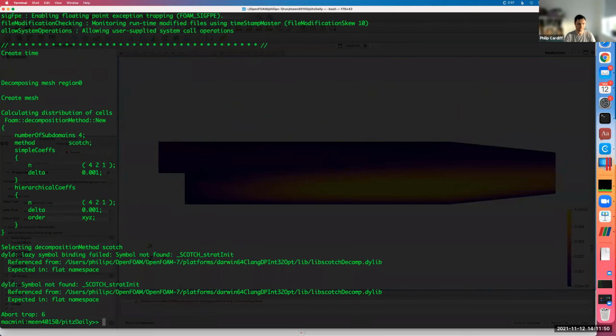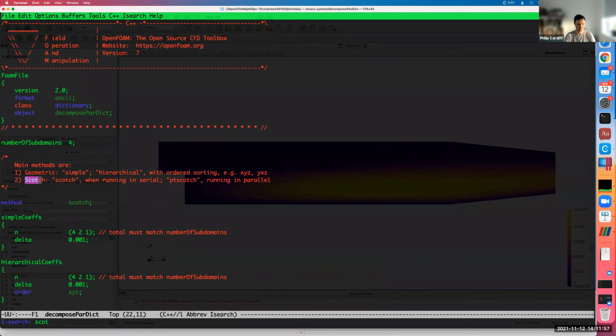So maybe I don't have Scotch installed. So let me go back and try Metis and see if Metis is installed. If not, I'll just go back to simple. No, I don't have either of those installed. So I'll just go simple.